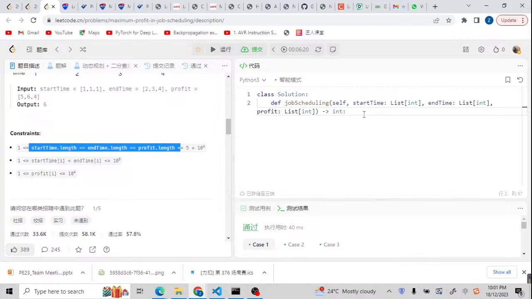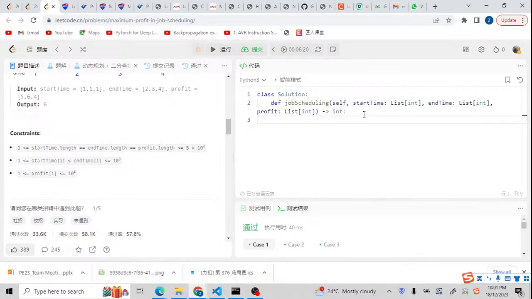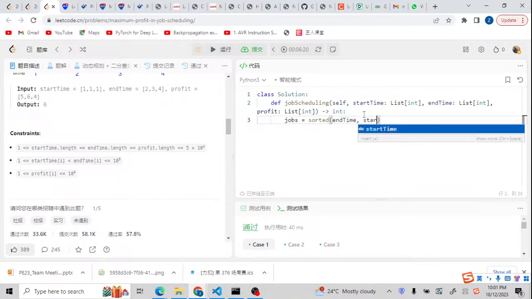So for this problem, I'm gonna prepare a tuple. The tuple will be the jobs, sorted according to the end time first, and then start time and profit. So this is a tuple, and the jobs have already been sorted. Now I'm going to check the length of the jobs.